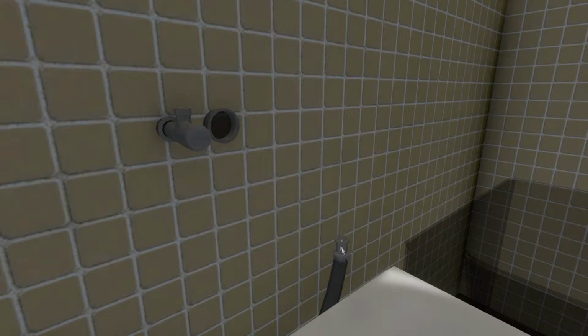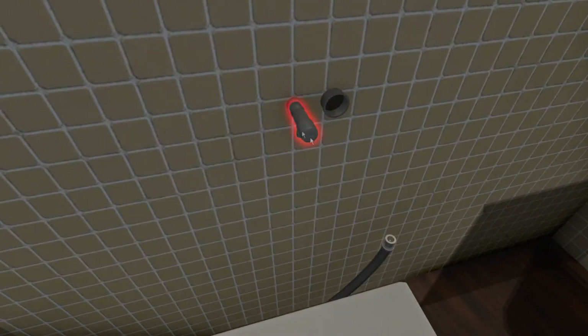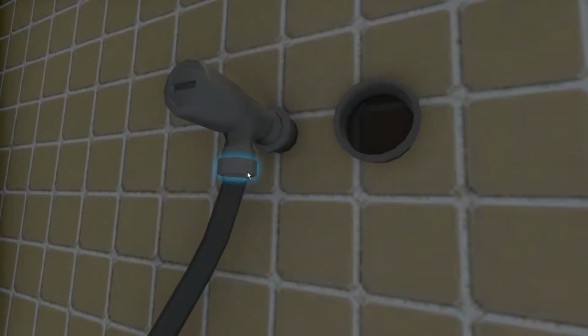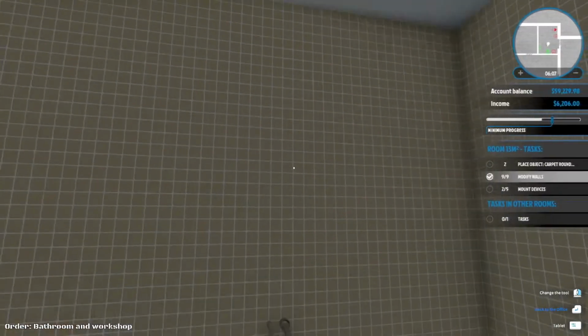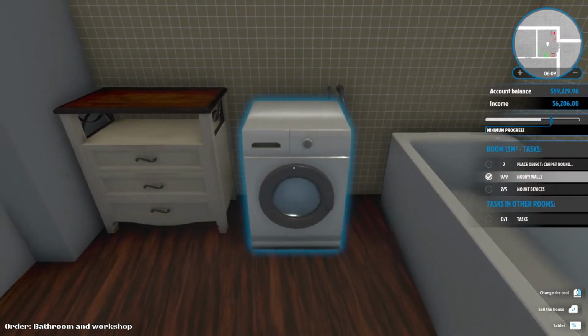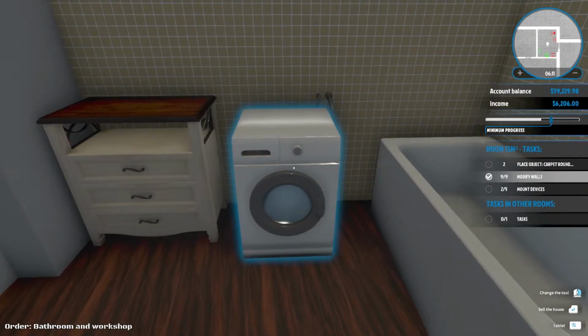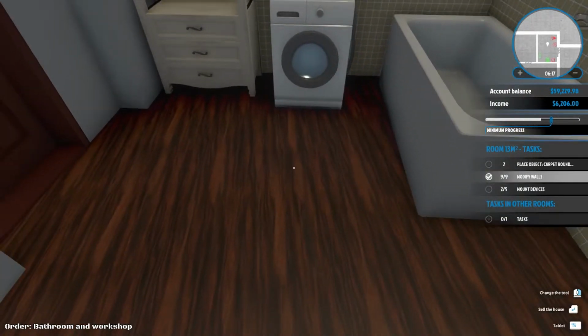Let's attach some water. It only gets one. Yeah, from the looks of it. You only get hot water or cold water, you don't get both. Okay, easy enough. What's next? We need to mount three more and place an object. Carpet round.